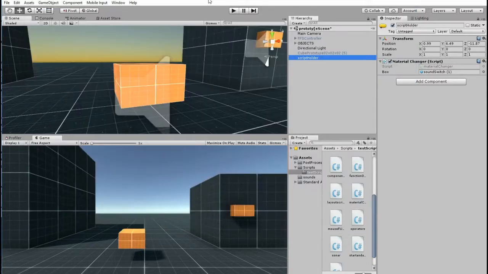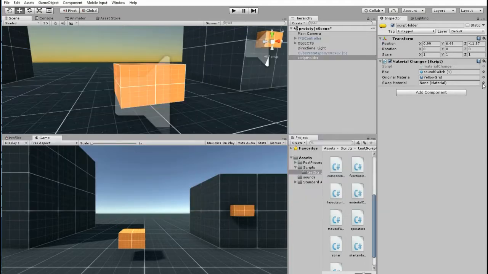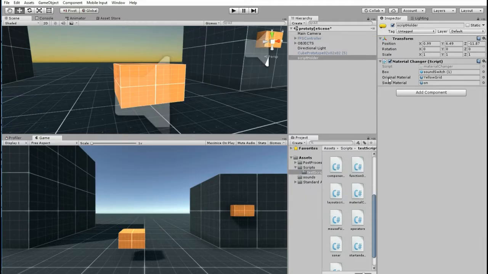Save that and go back to our inspector. We should get two new boxes where it's going to want the original material, so that's the material that is currently attached to it, and the material we want to swap with. So there's my original material. So I'm just clicking the target on the right, and I'm going to swap it and make it go green. That'll do. So that's all the things we need set up.